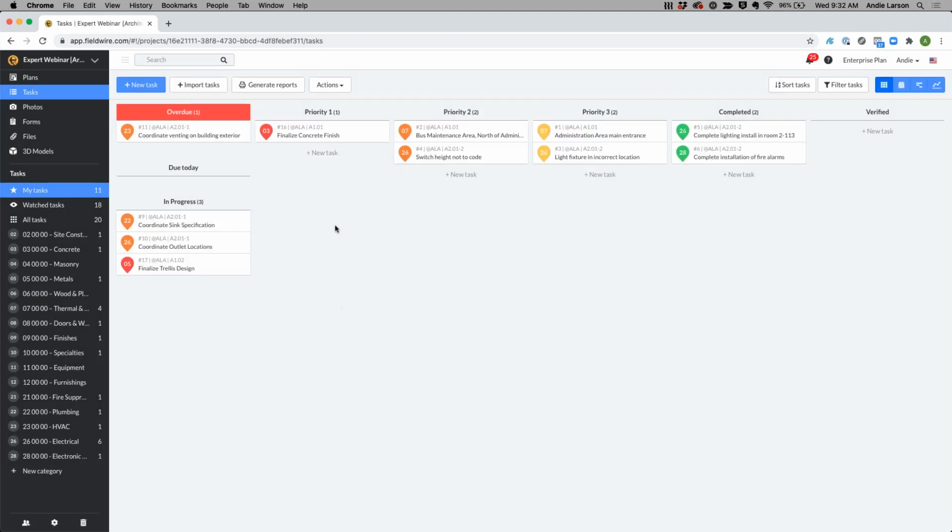So now I'm able to see all the tasks that are happening and where they are. A couple of things to note about tasks are the different statuses. You can have a really high priority item that needs to be coordinated first, and then things that just need to be kept on your radar and things that are upcoming in the future.